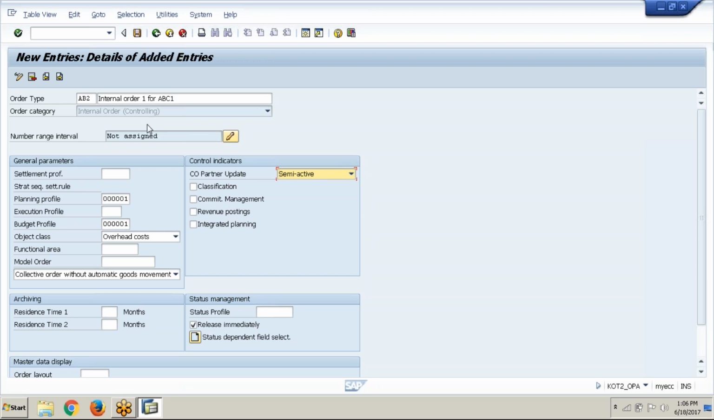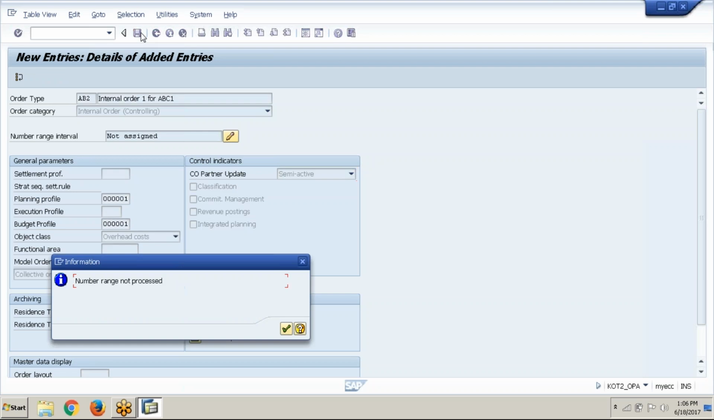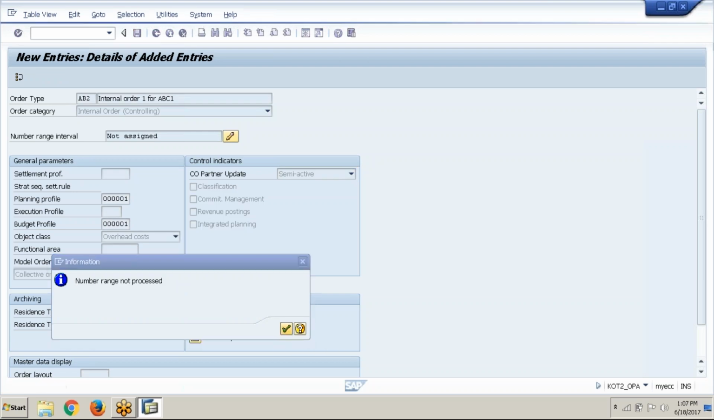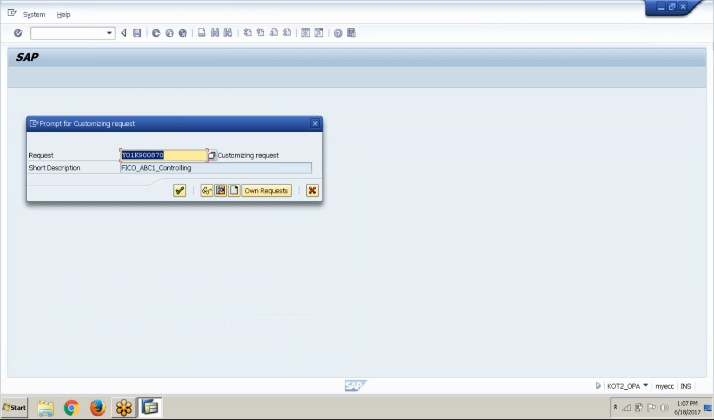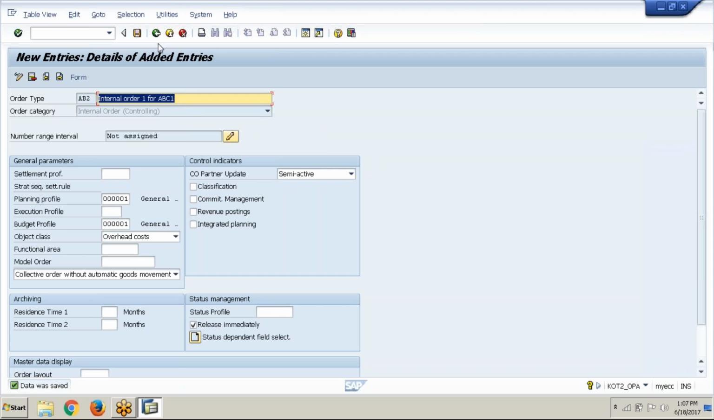Our next step is to assign the number range for internal orders. When we assign the number range for internal orders, we will come back to KOT2_OPA and check if that number range has been assigned. Save. Enter. Continue. Please come back.